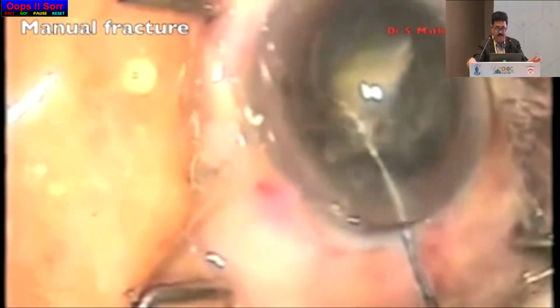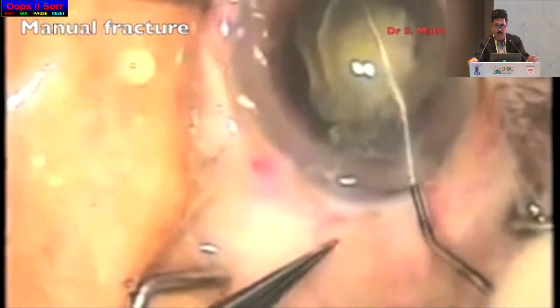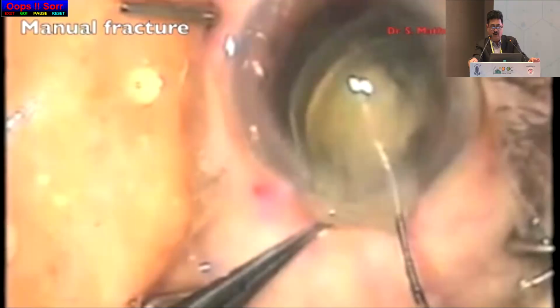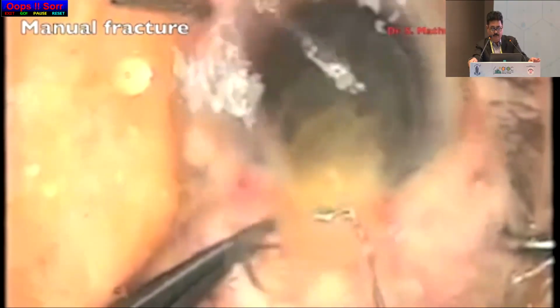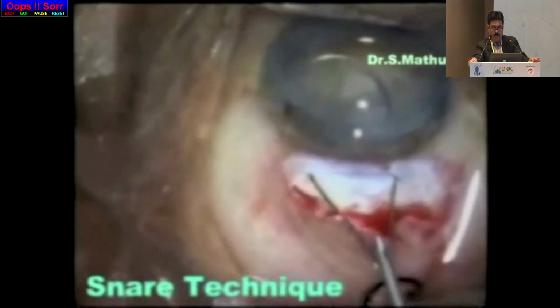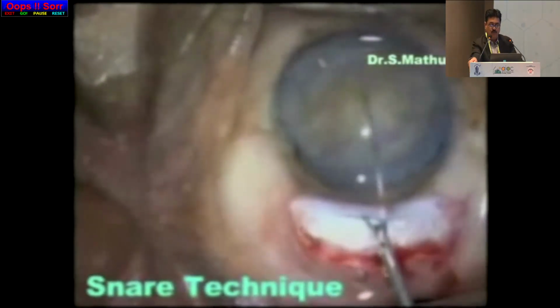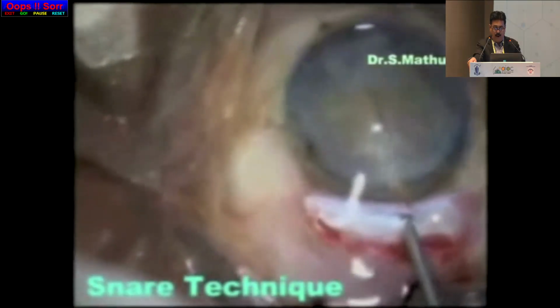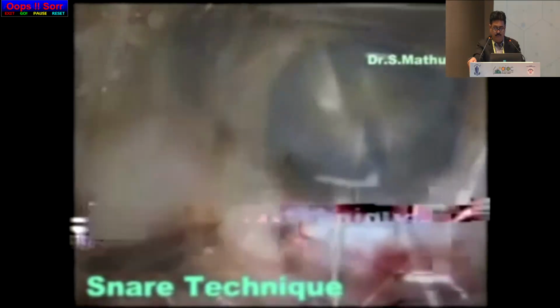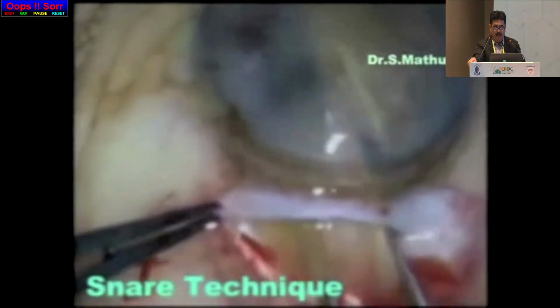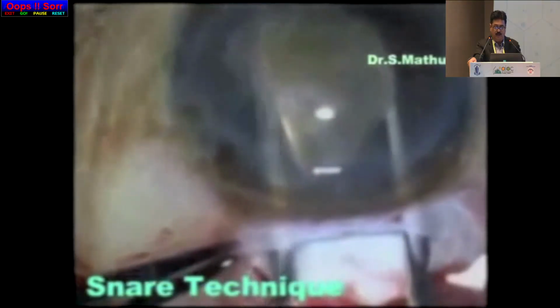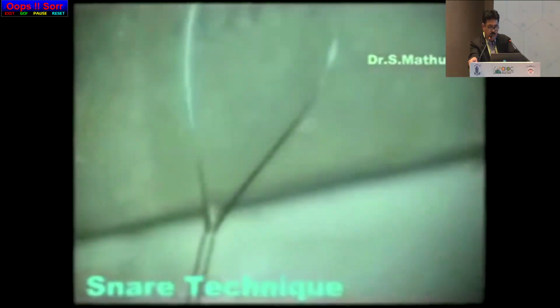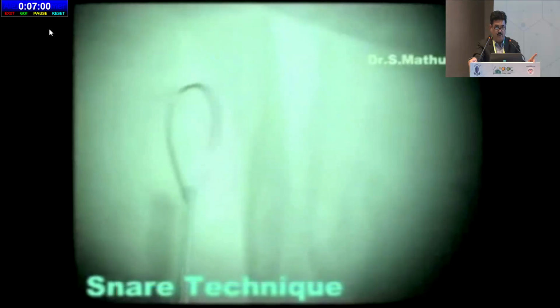Then manual fracture. We can divide the nucleus manually also inside the eye. This is the second instrument. The first instrument goes in. Now we have divided the nucleus in two parts by the dialer only. Then this is a snare that was used, I am not using it nowadays. We can use this snare, you cut the nucleus in two parts and then you can take out the parts one by one. So there are many techniques to divide the nucleus in the tunnel and inside the eye. This is the snare technique. This is a snare that is available in the market, and you can divide the nucleus in two parts or three parts, whatever you want.